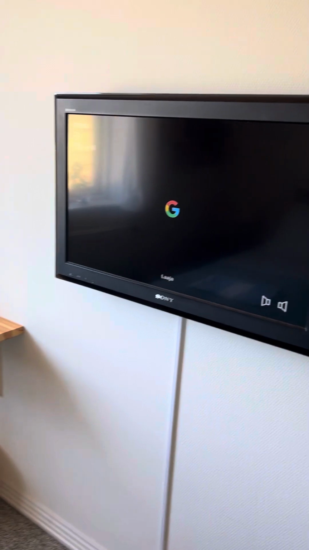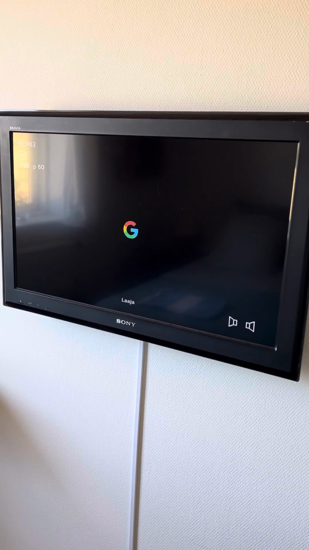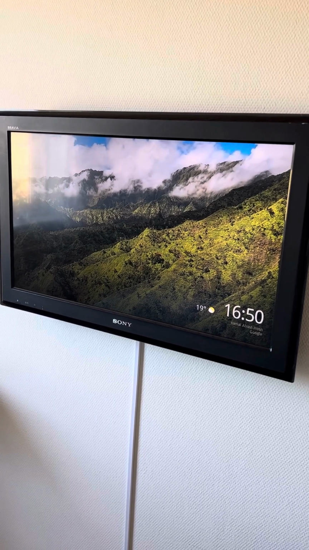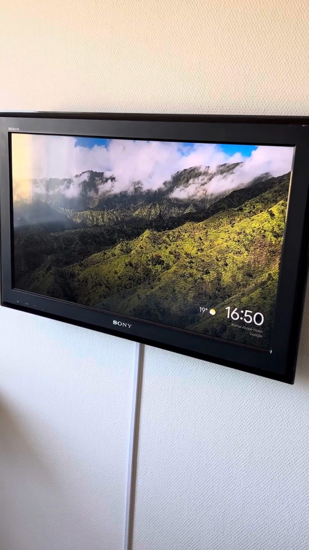Then once the TV has started up, give it a little bit of time. The Google Chromecast will start up. Check that you are connected with the Wi-Fi. Then you can stream things from your phone.